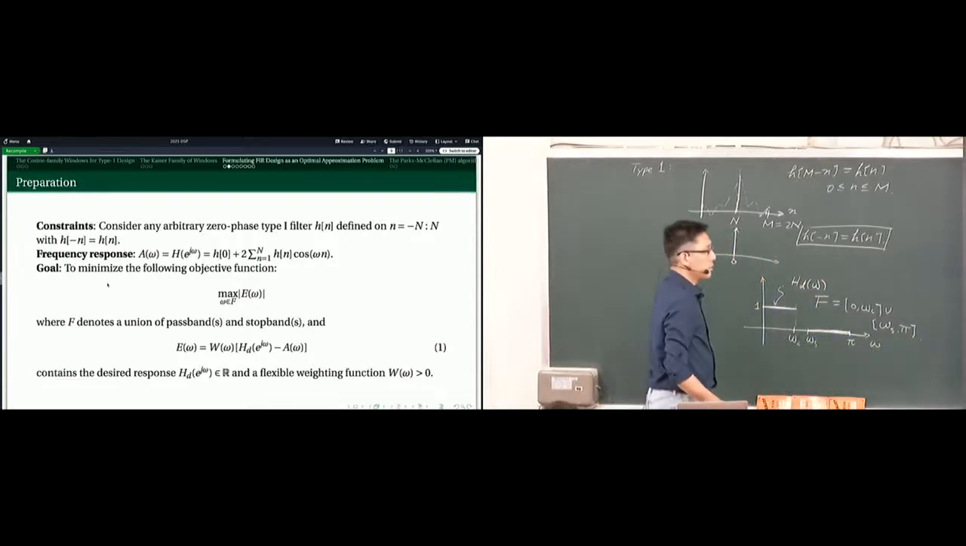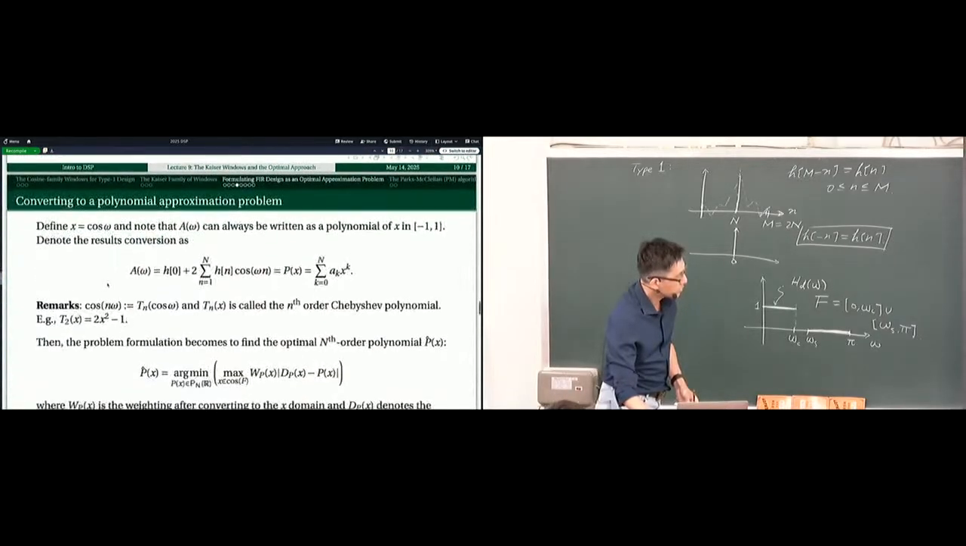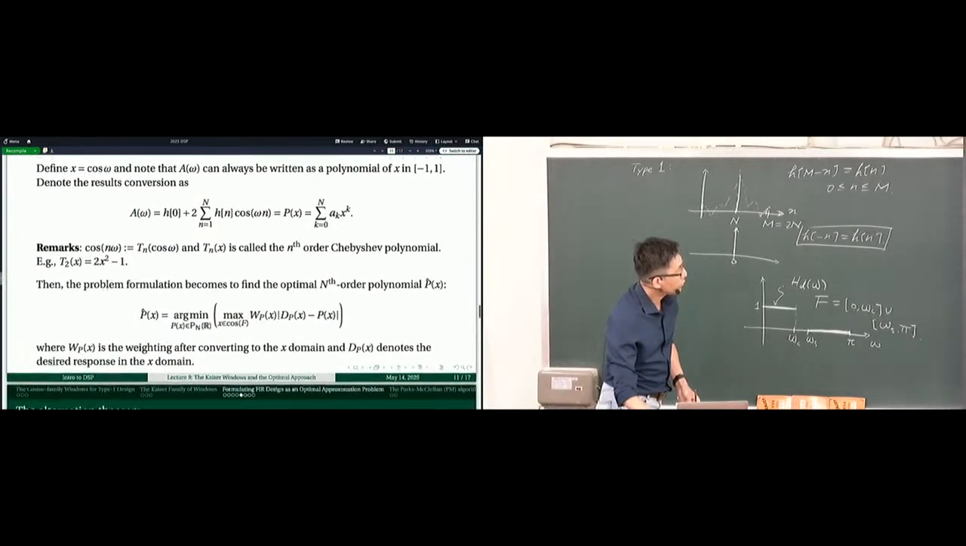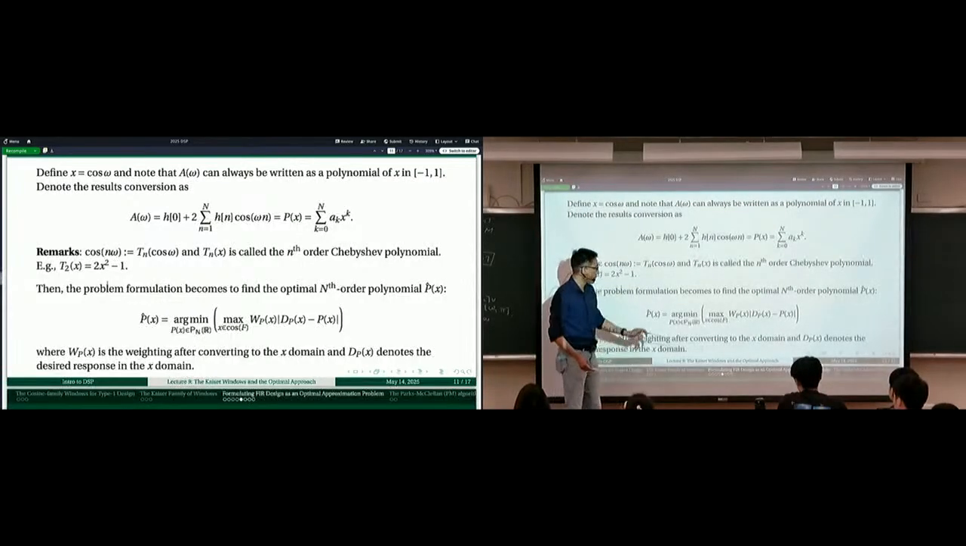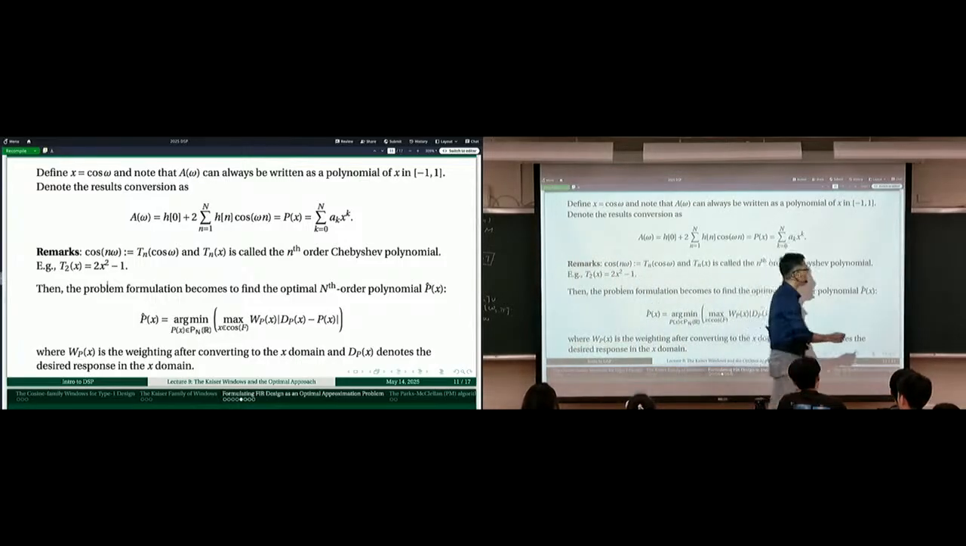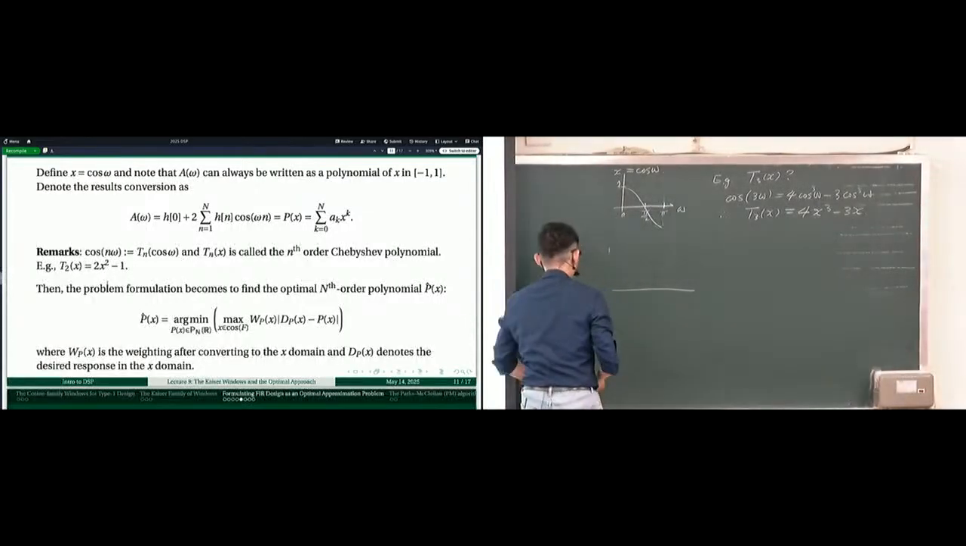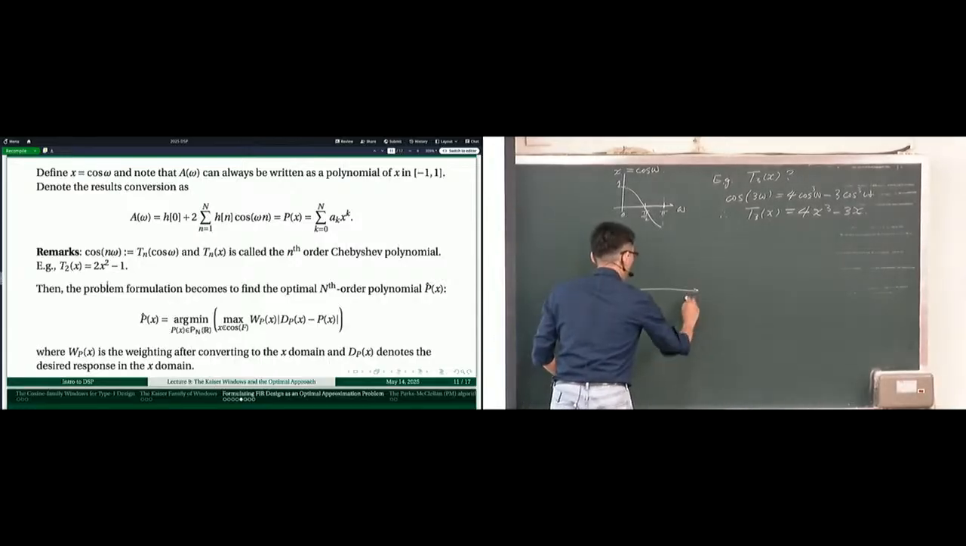In the next page, I denote the interval of our interest, just writing it as cosine of this set. The mapping of F with the cosine function now becomes a union of intervals in the x domain. So it's fairly easy. Let me explain. Now our concern is going from omega to x.